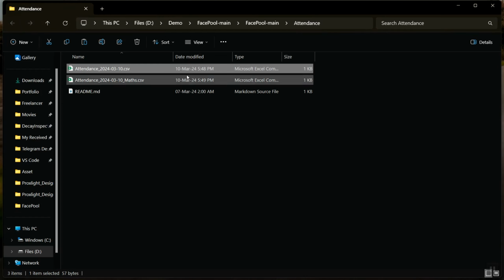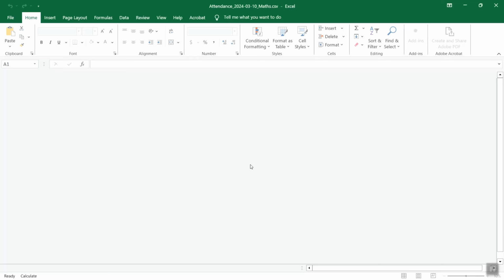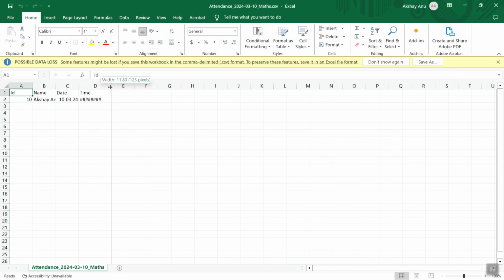Now closing this, and if you press on the file icon, now you can see that a new attendance file has been created with the custom name in the end, and in my case that's Maths. So if I open that, you can see the captured attendance through that window.